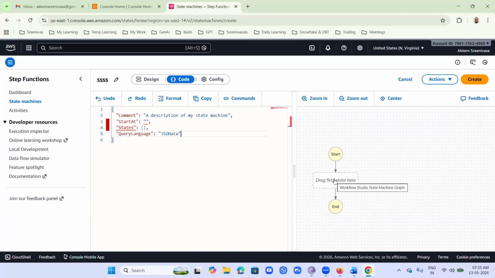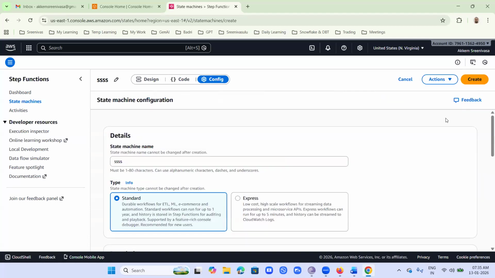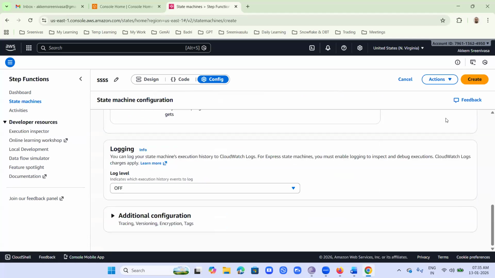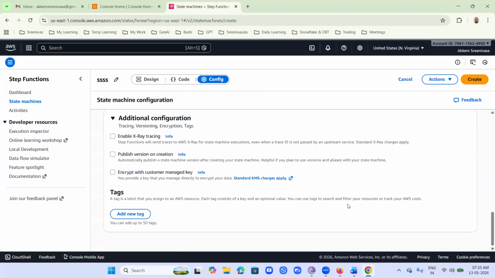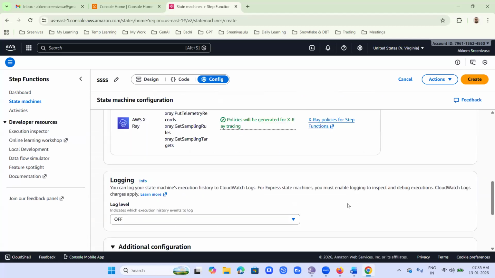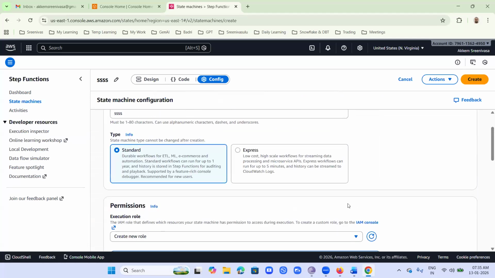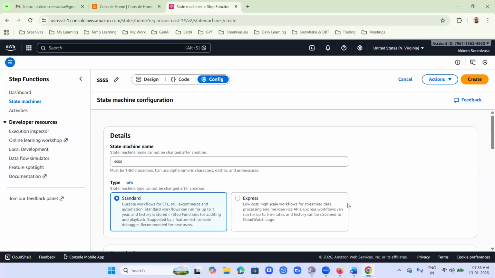Only one thing, if you want to call particular service, you need to configure IAM role. So go to configure, you can see permissions. There we are going to attach role. We are going to attach role. Once state function is created, we are going to see a role is created. We are going to take that role. We are going to attach corresponding policies to that role.